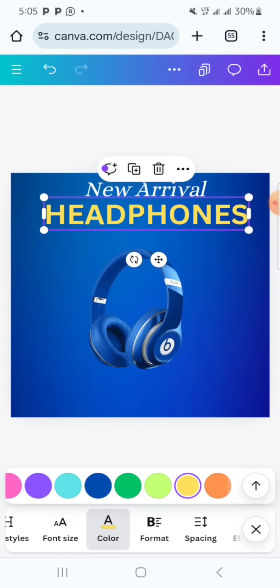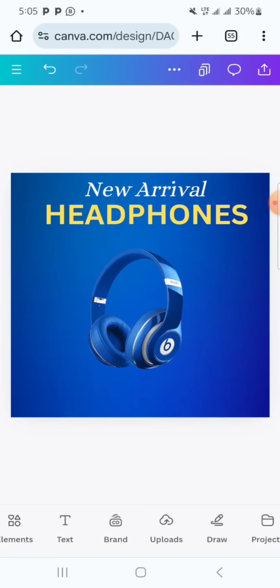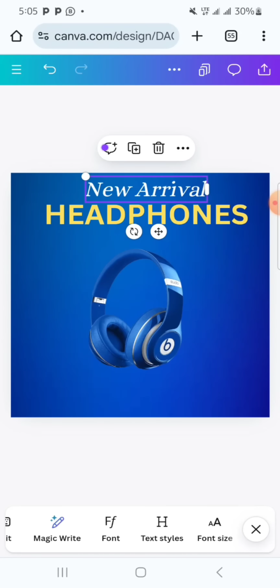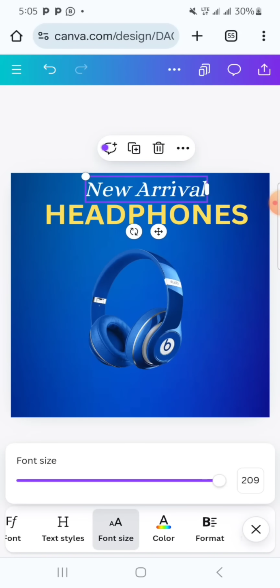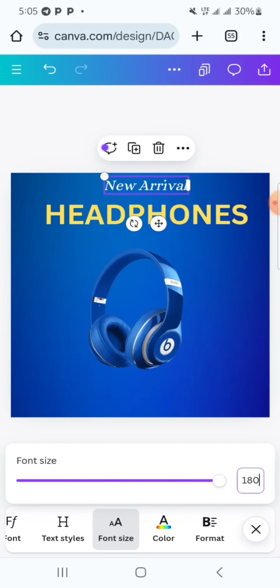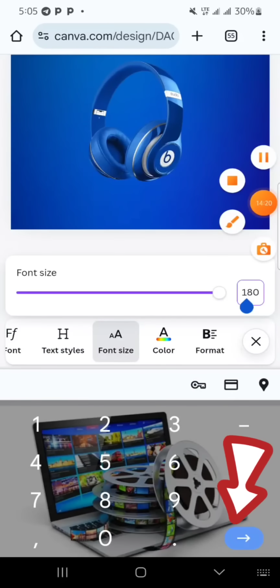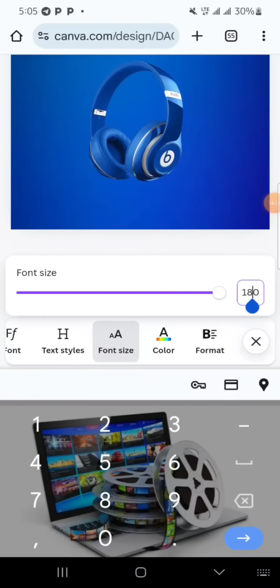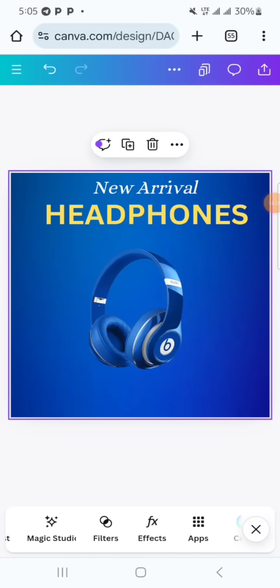Yellow. All right, this is very nice. Okay, so new arrival. This stuff is too big. I want it to be much smaller. So font size, I'll use this font size. Let me give it 180 font size, and I'll press enter on my keyboard. You see enter on your keyboard. Press enter. I think it looks nice.